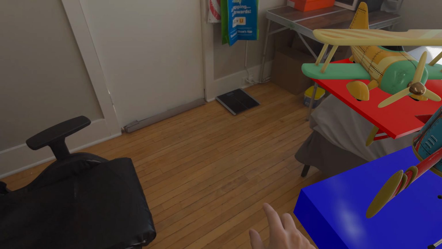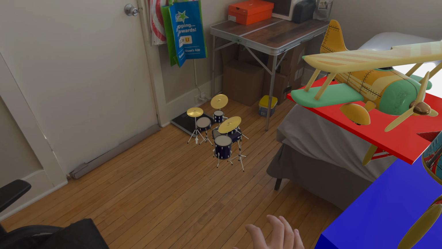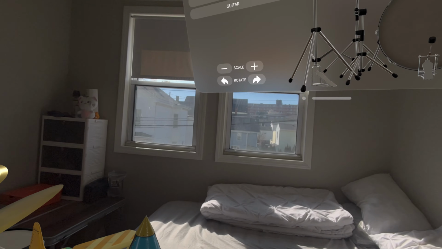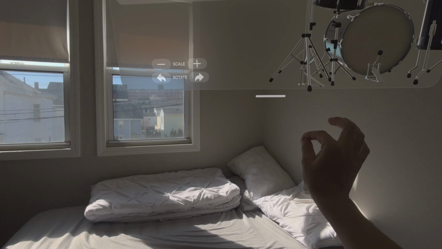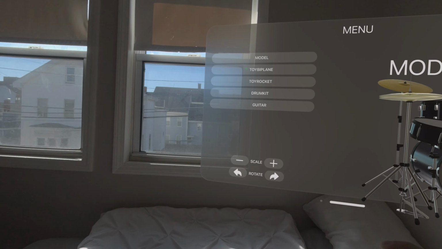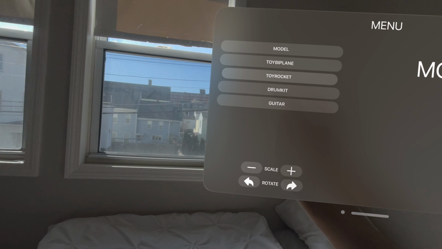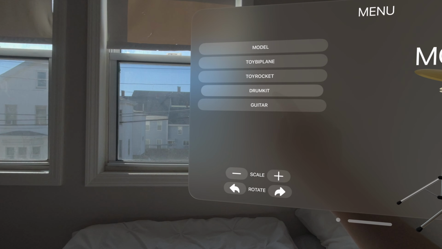In this video, you could see how the selected 3D model from the menu can be placed throughout the environment. You can rotate both the model in the menu and AR environment. You can only resize the model in the AR environment. All right, let's get started.